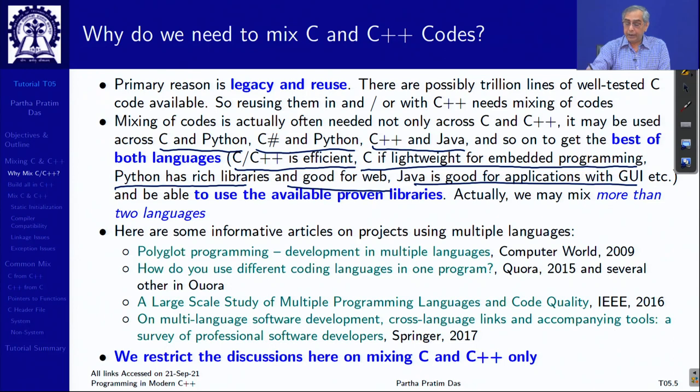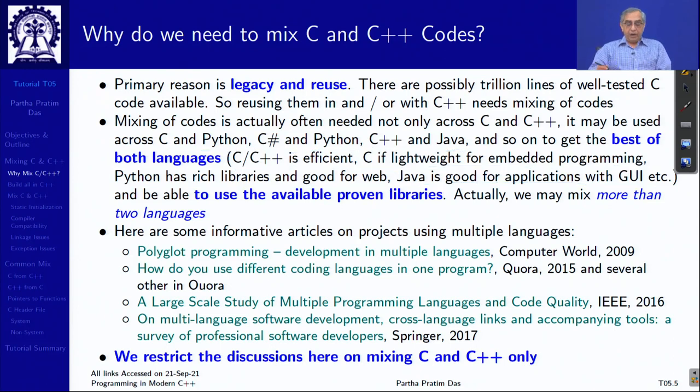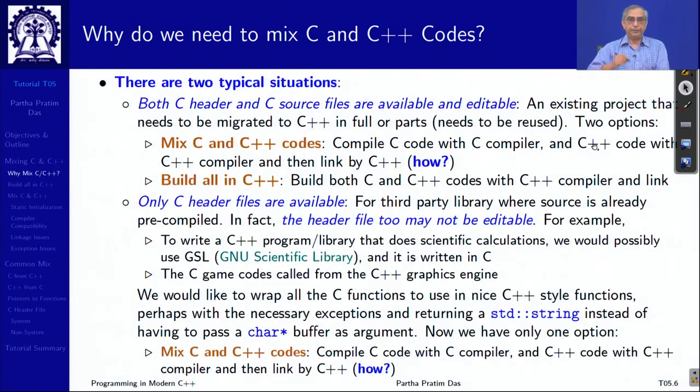There are obviously several articles on projects using multiple languages, because I am sure when you hear from me about this kind of multi-language programming, often referred to as polyglot programming, you wonder whether people are really doing it. So, here are some references where you can see the variety of small, medium and large projects which use such mixes, but we will restrict our discussion only to the C and C++ mix.